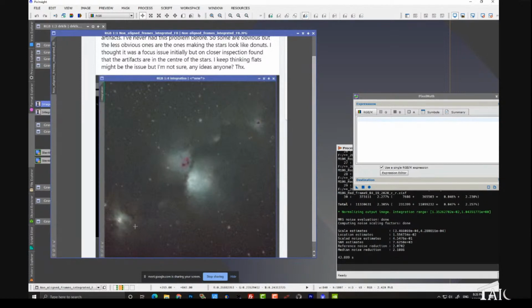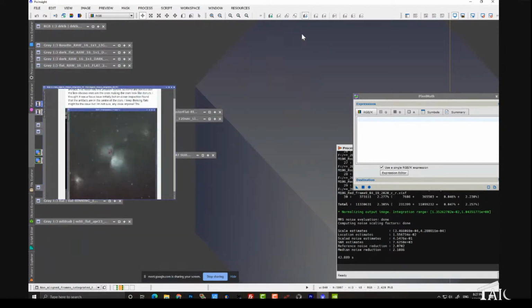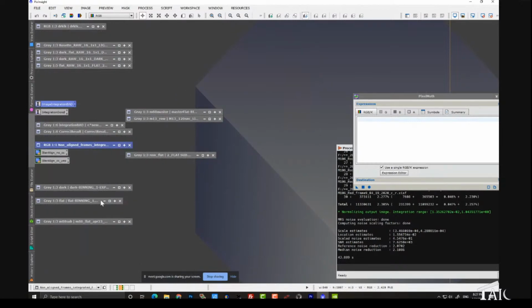Now, there's an additional problem. He's worried about the centers of stars, but that's not the big problem here. The problem is the alignment. And that problem, as it turns out, is another one of these elements that you can quickly identify very early on. And I'd like to show you an example here.